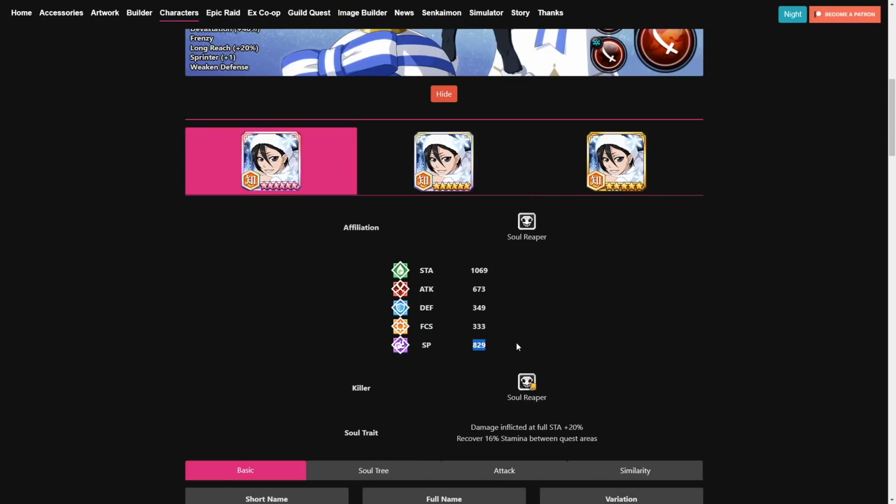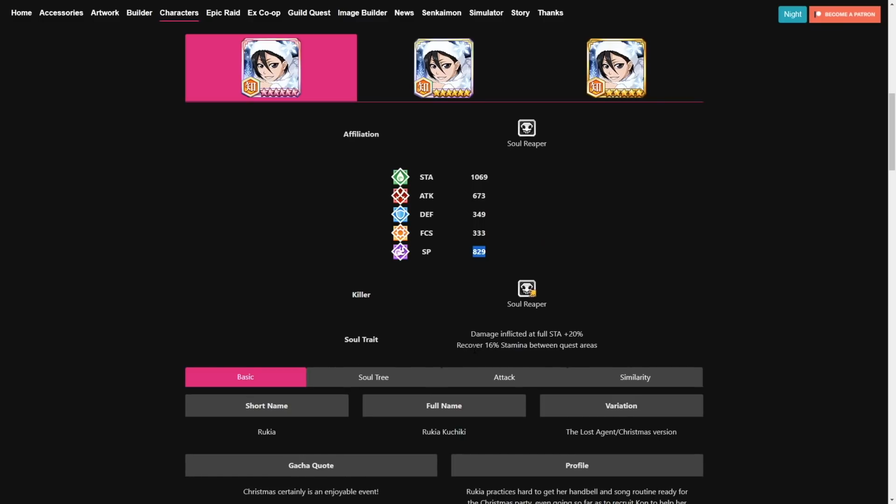So she has 829 SP and she picked up recovery stamina. Okay. It's a bit unfortunate. I think every character that's gotten resurrected with this kind of link has actually picked up this one right here, recovery stamina, which makes them better. In a situation, this can actually be very good because you're getting that recovery.